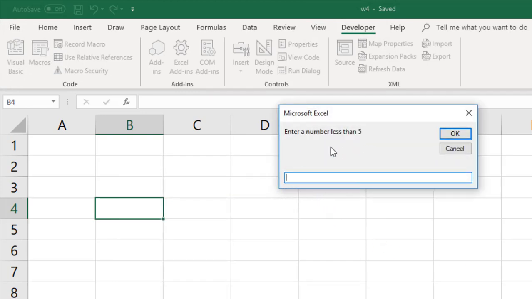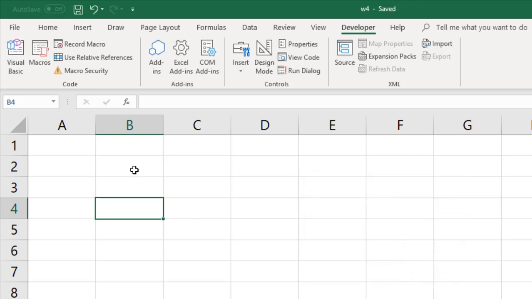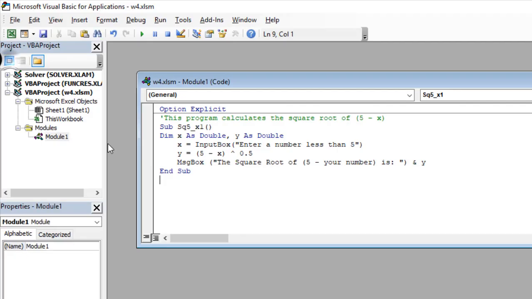So here we go. Enter a number less than 5. Let's try out 1. The square root of 5 minus your number is 2. 5 minus 1 is 4. Square root of 4 is 2. That sounds good. Okay, so we have a running subroutine, and hopefully that made sense.